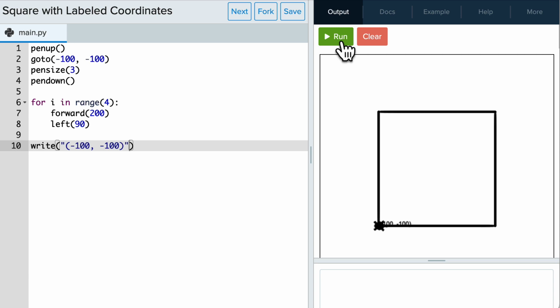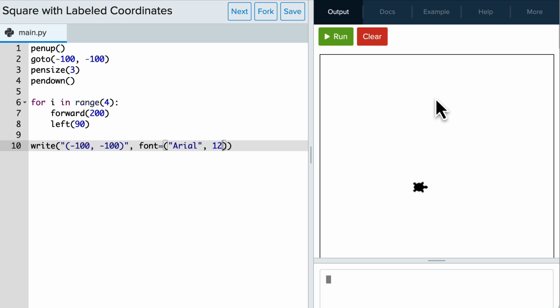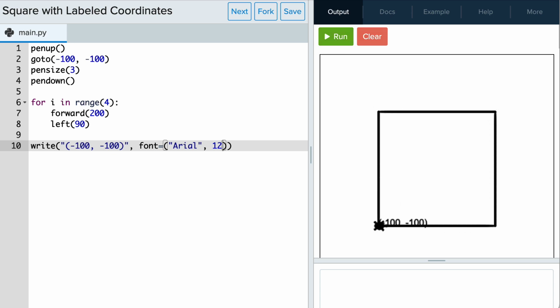That doesn't look too great, so let's first change the size. To do that, we'll add the font attribute, and we'll set the type to Arial, and let's choose a size of 12. Let's see how that looks now. Now the size looks better, but we want the label directly under the corner. So let's use the align attribute and set it to center.